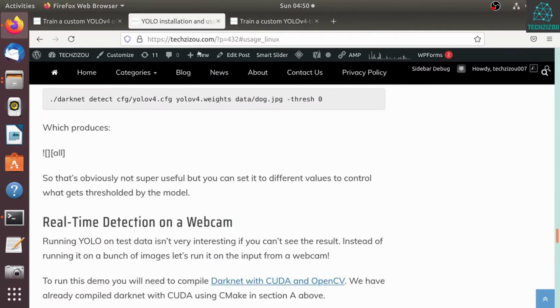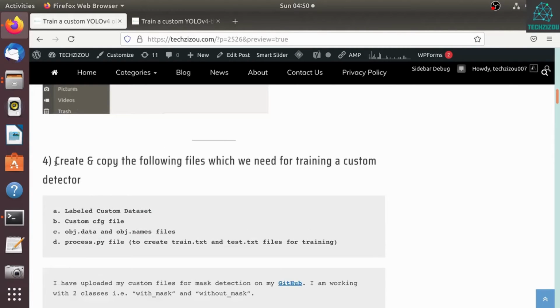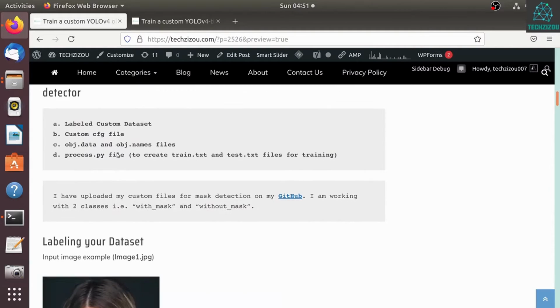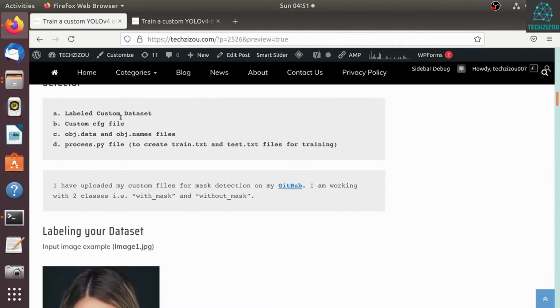So okay, now we can move on to the next step, step 4. Create and copy the following files which you need for training a custom detector, as we have done in all our previous videos for Windows and for Google Colab, that is cloud training. So similarly, these are the 4 main files that we require. The first one obviously is our labeled custom dataset, our images, the images dataset that we need to train and its corresponding labeled files in the YOLO format.